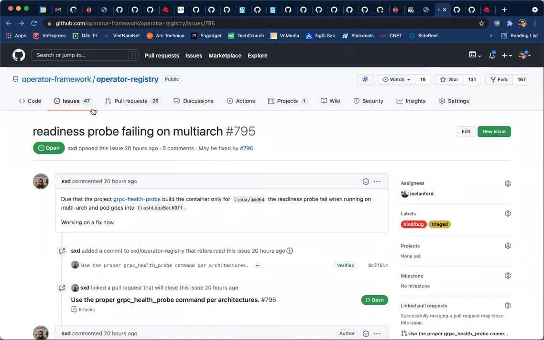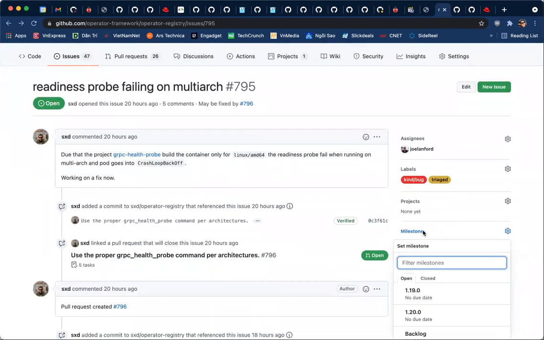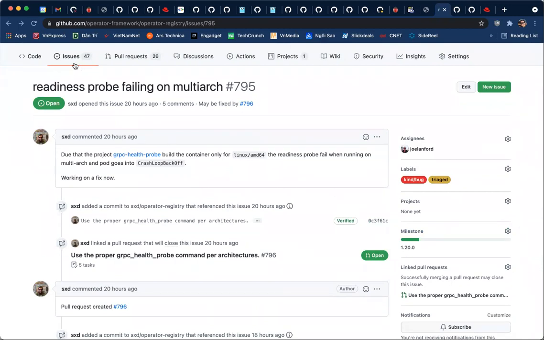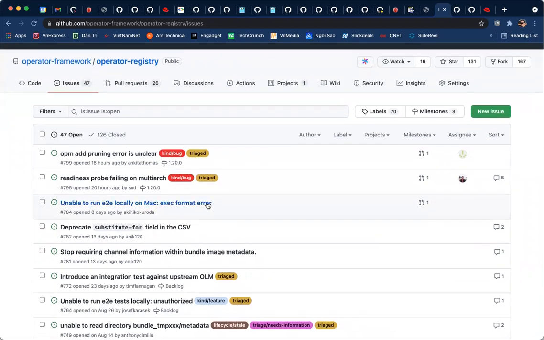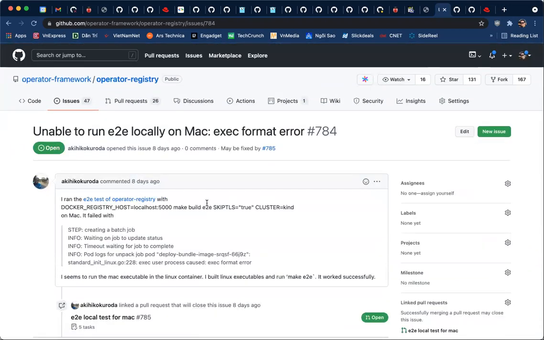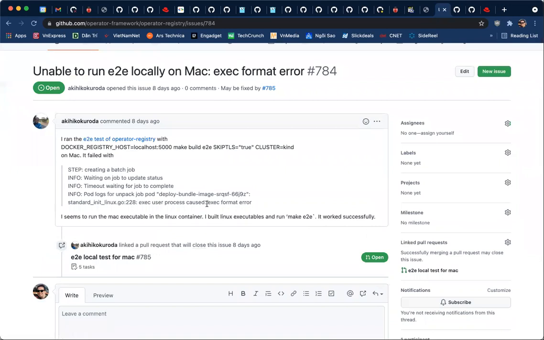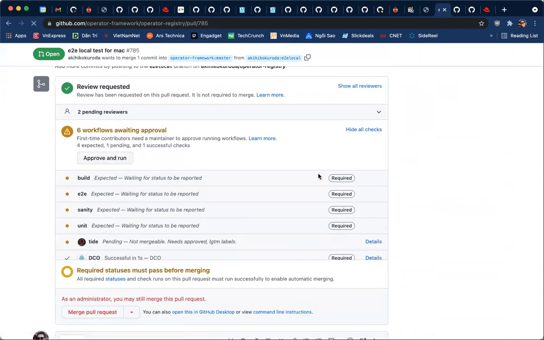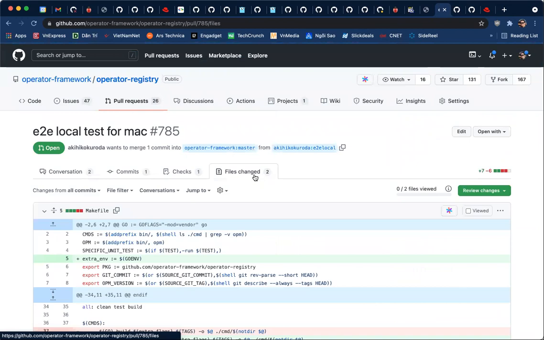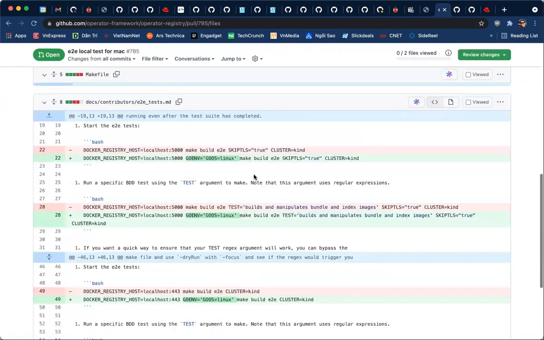All right then. This is an issue that's currently being worked on. I'm actually going to add my stall here. This is an issue with running end-to-end tests locally on Macs. There's also a PR pending already, just a change to a Makefile.